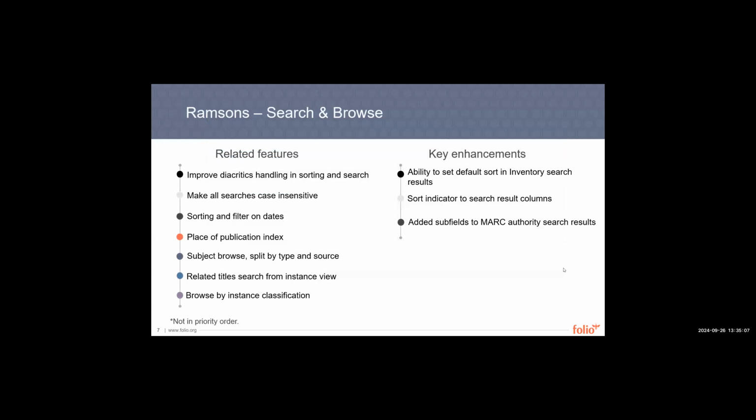Moving on to Ramsons. So the team focused heavily on search and browse for Ramsons. I think 6 features total related to search and browse. One of them being improving the handling of sorting and searching with diacritics. In that same feature, we made all searches case insensitive. We are currently working on a feature for sorting and filtering on dates. We added an index for publication place.